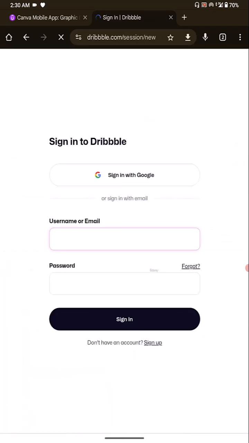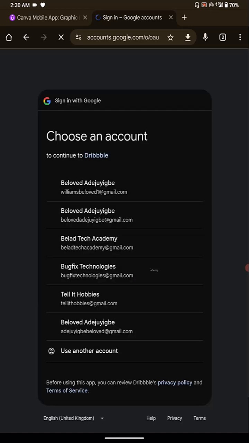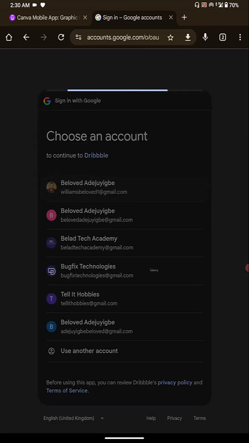It's as simple as creating one with your Gmail. So just find a way to create a Dribbble account, then you could easily upload your portfolio. Of course, you use your phone to do that. Then you could proceed, and here we are. I'm going to just use my Gmail to log in.